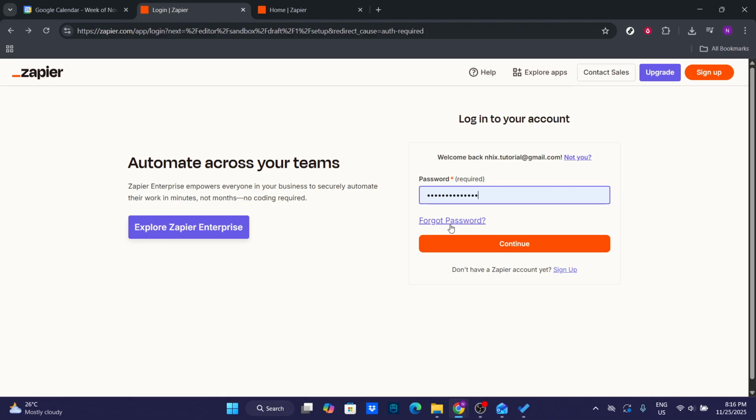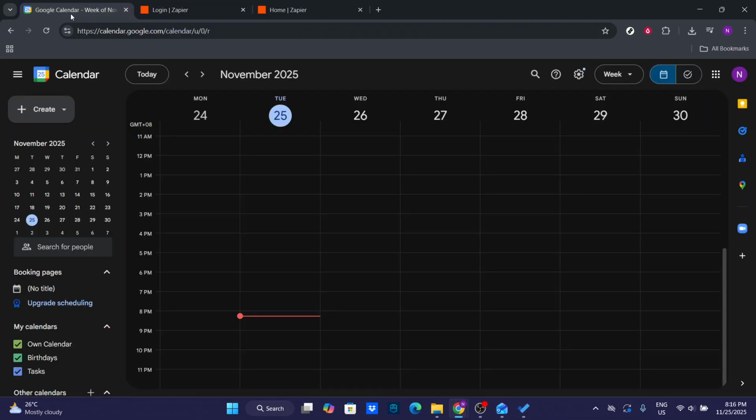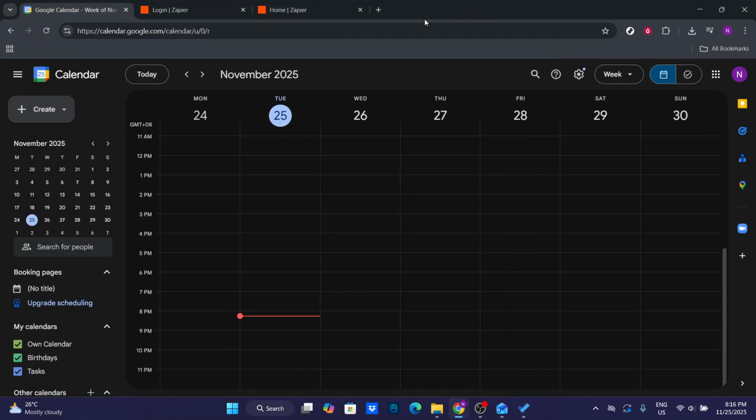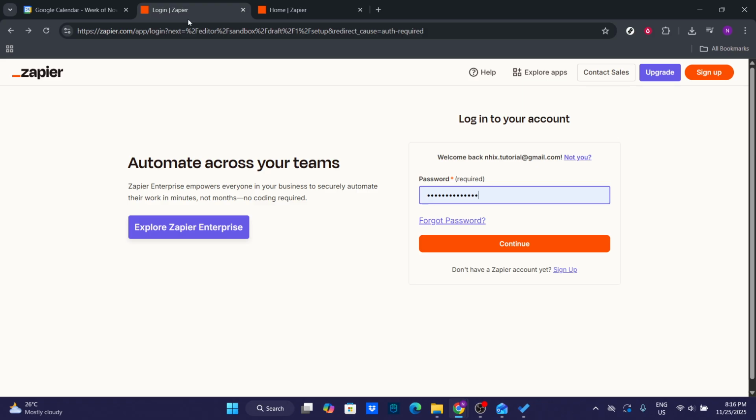Start by signing in to both Google Calendar and Microsoft To Do in your browser. Keeping them open in the same browser helps Zapier recognize your sessions and makes the connection process smoother. Now head to the Zapier homepage. If you're new to Zapier, choose Sign Up and create an account. Otherwise, log in. After you're in, proceed through the prompts and click Continue, so you land on your main workspace.